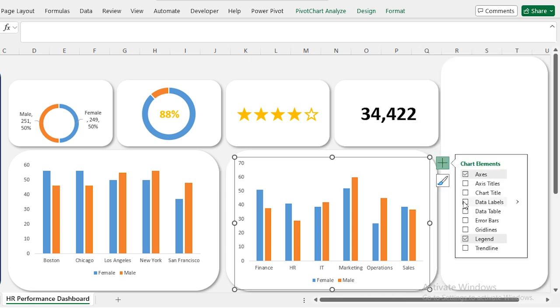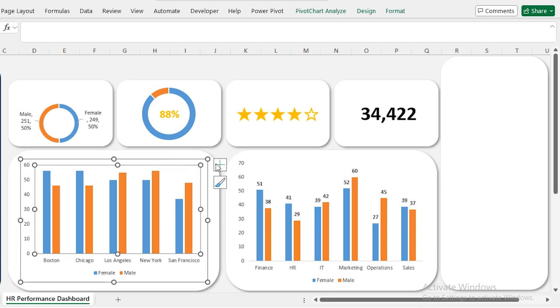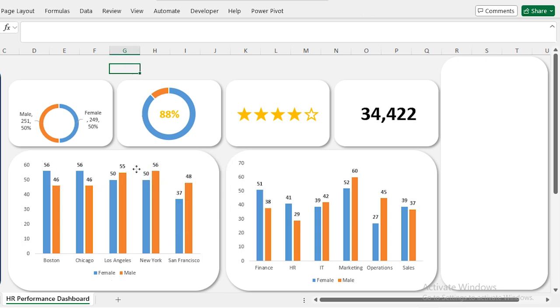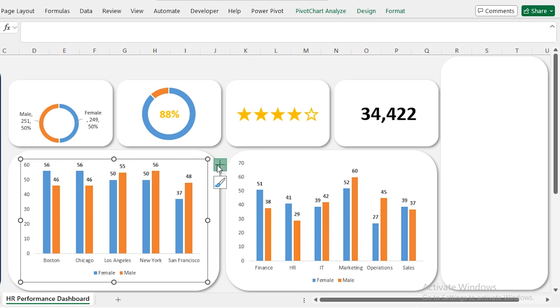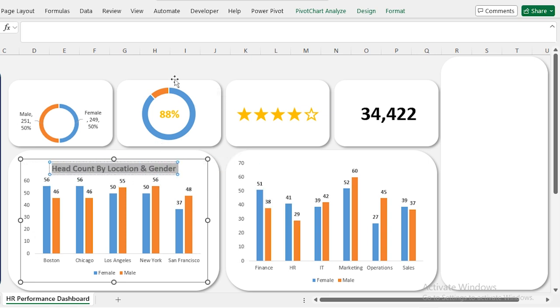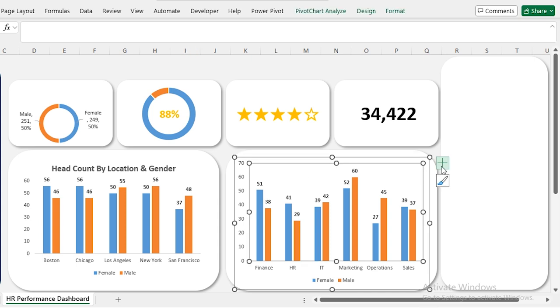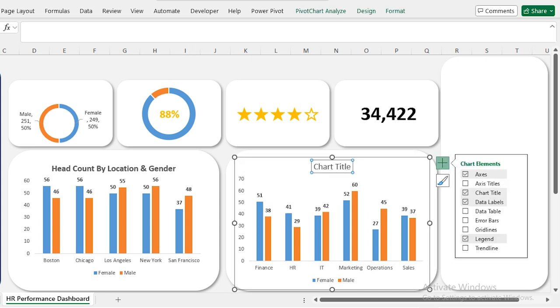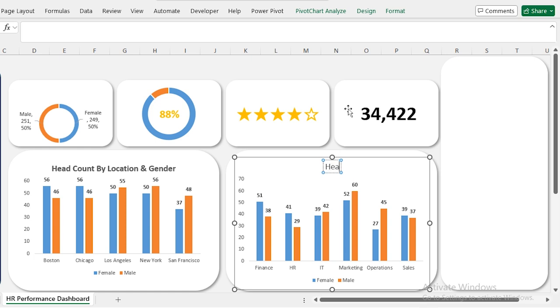Click on the plus sign and activate Data Labels. Now, do the same for the second chart and activate Data Labels. Again, select the chart and activate Title under the plus sign. Rename the title to Head Count by Location and Gender. Similarly, click on the next chart, activate Chart Title, and rename it to Head Count by Department and Gender.